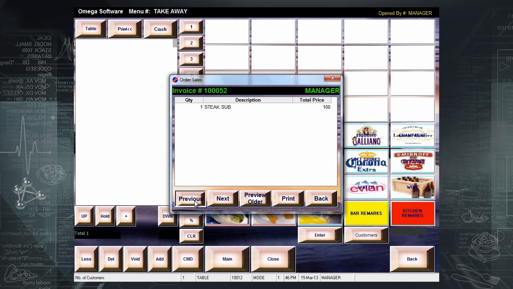In case you would like to print a previous invoice, click on Previous to go back to any invoice to be printed, and then click on Print. When done, click on Back.